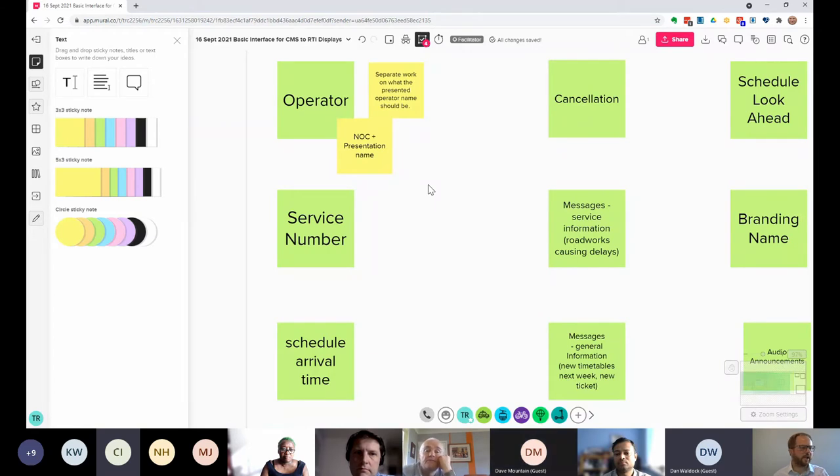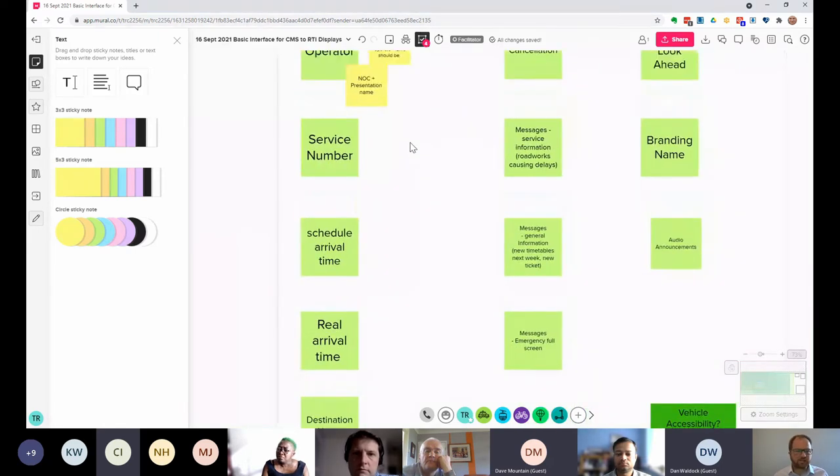So it's making sure we have the correct name title for an operator in the output that we show to the public. The same goes with a lot of other things, such as destination. For this, though, that needs to be sorted out in the CMS and the prediction engine before it gets to the display. The display is just being told what to show. Those decisions need to be made earlier in the chain.